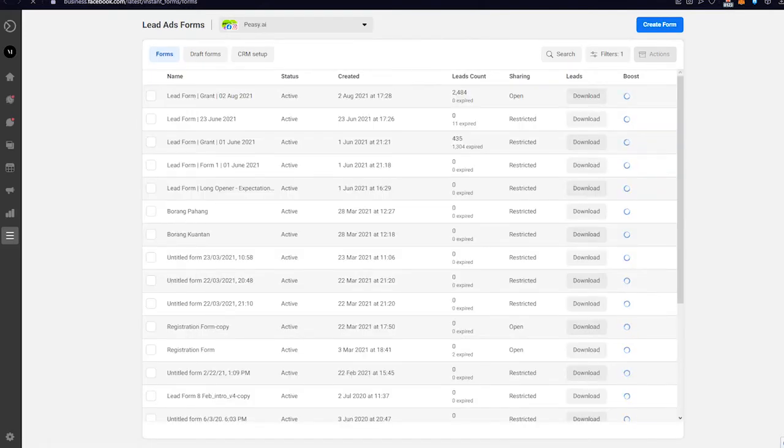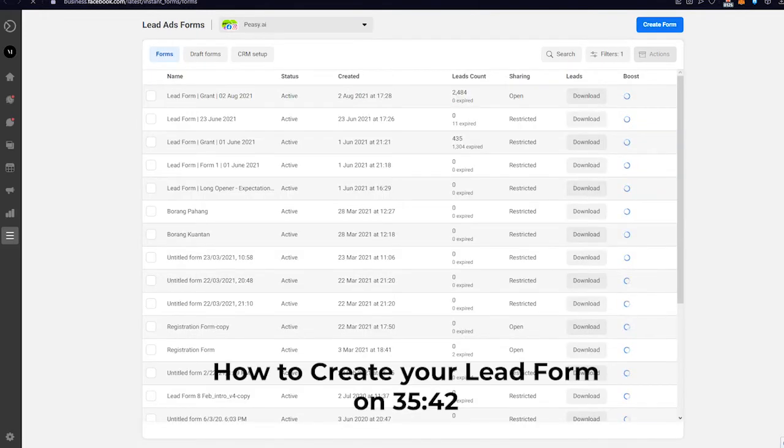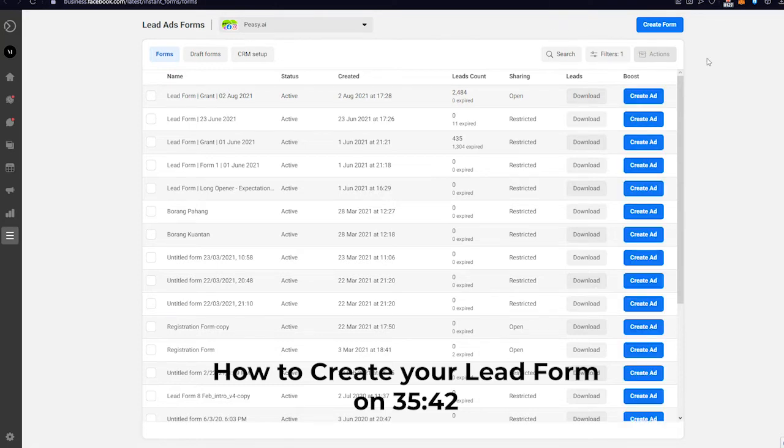So right now, as you can see, there are a lot of lead forms right here, but if you don't have one, you can click on create form right there, and that's it. That's how you check your lead form, and also the place to create your lead form.